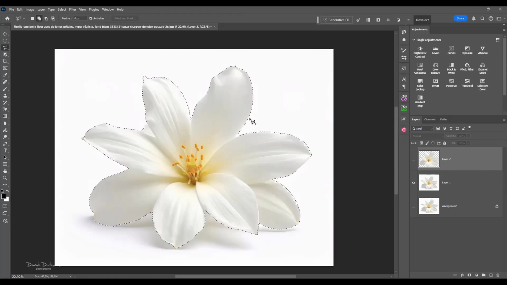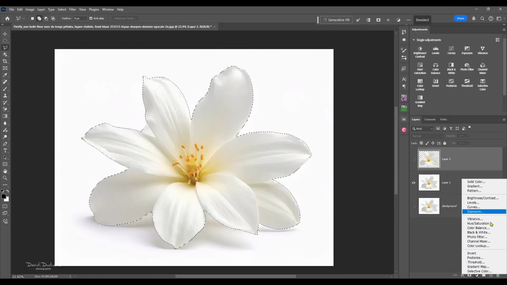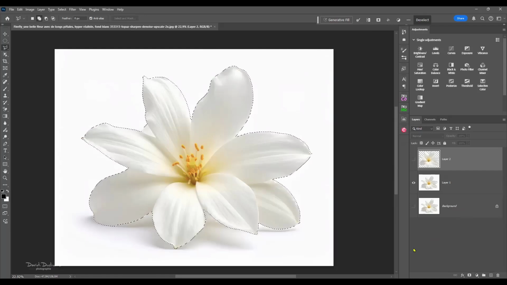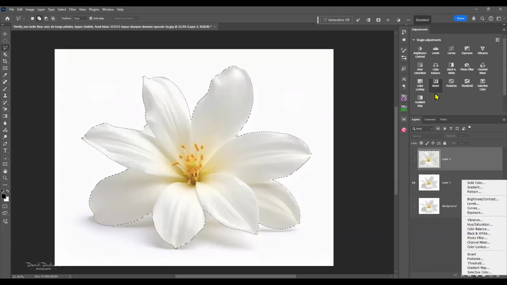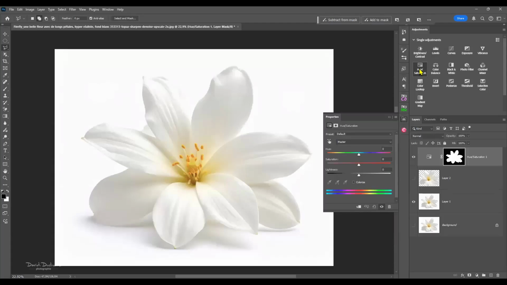For example, it will not be very easy here because that's white, but I would like to change the color. For example, here or here. By the way, I have a statistic here. 90% of my students, if not more, go here, click at the bottom, and for example, hue saturation. Okay, I much prefer in my use of Photoshop to have the single adjustments here, so I can see them directly, and it's just one click here, one click, two click. And here, directly, hue saturation.